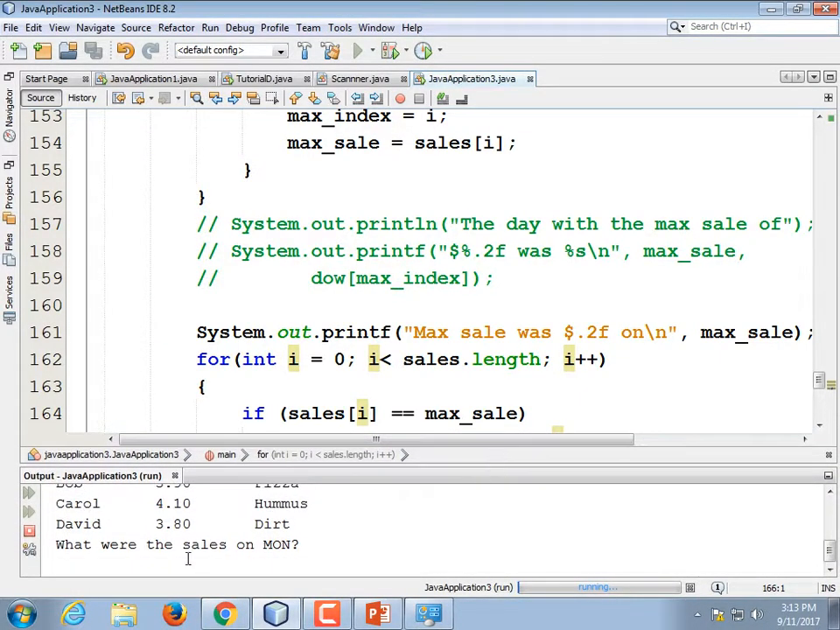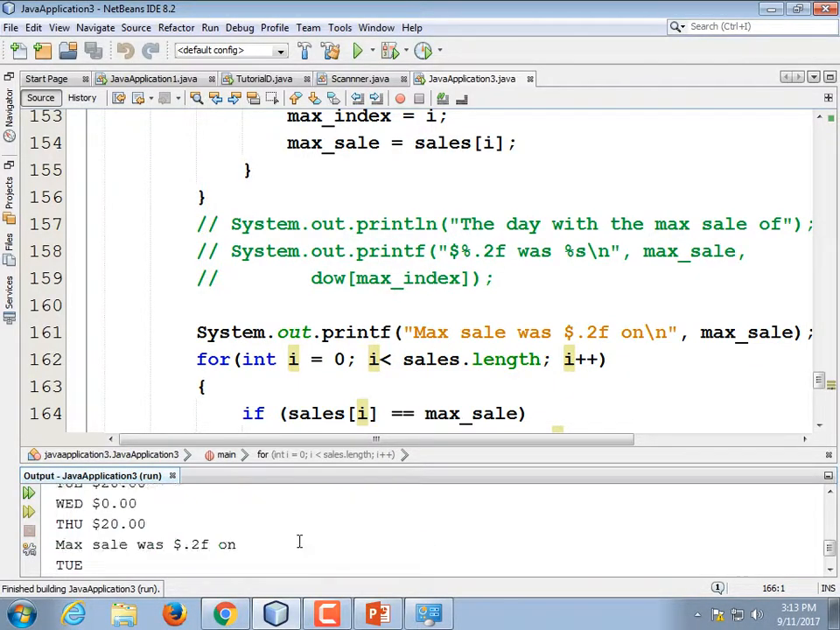Alright, so what were the sales on Monday? They were 10. Sales on Tuesday were 20. Sales on Wednesday were 0. And the sales on Thursday were 20. And it said the max sales was, well, I obviously botched that. It's not supposed to say $.2f. I forgot a % sign. On Tuesday with Thursday. Could I make that look better?